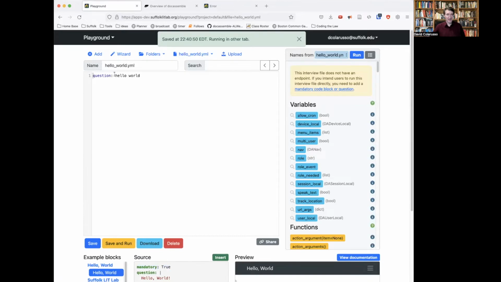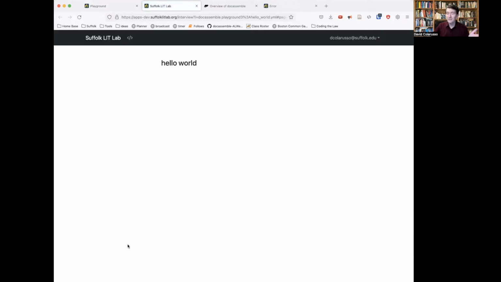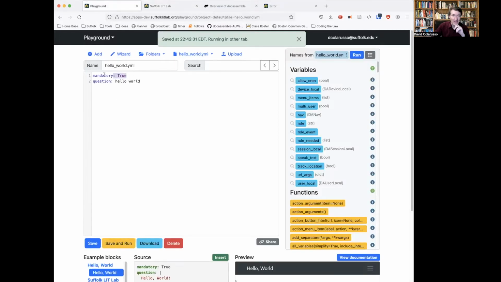So if I take that and I add that, and now I hit Save and Run, any guesses what's going to happen? Well, it looks a lot like the example now. Let's see. Save and Run. Hello World. There you go. If you've been following along, you now have written your first docassemble program. Congratulations.